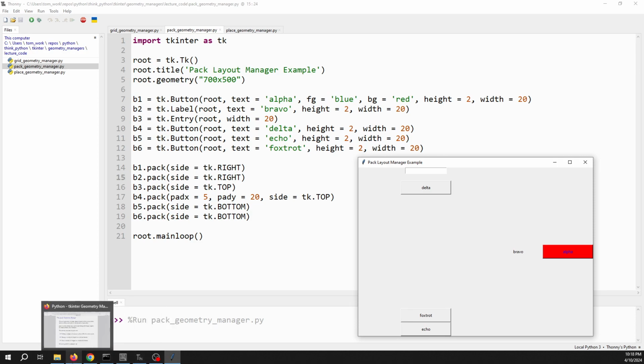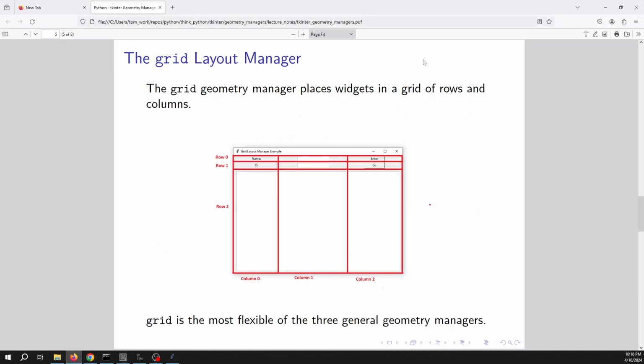And then the last one is grid. And as the name implies, it packs things out in a grid of rows and columns. So the rows would go in the horizontal direction, the columns would go in the vertical direction. The rows and columns are numbered starting at 0. So row 0 is the top row, row 1 would be the next row, and so on and so forth. And then the columns also start at 0. And of the geometry managers, grid is the most flexible of the 3 general geometry managers.